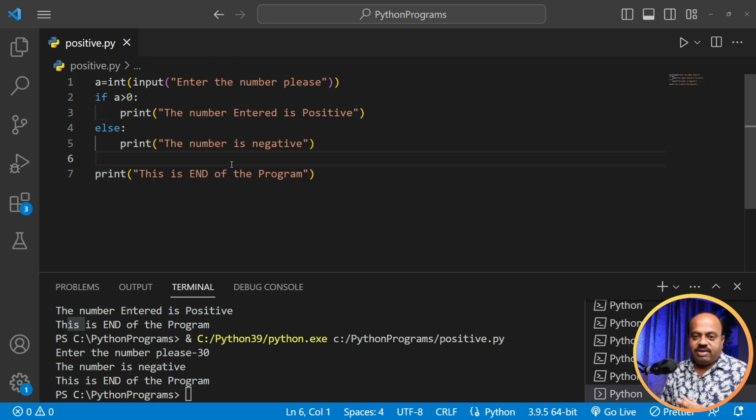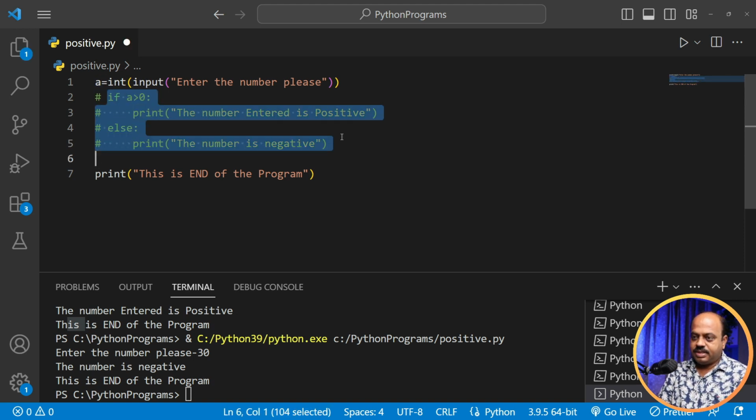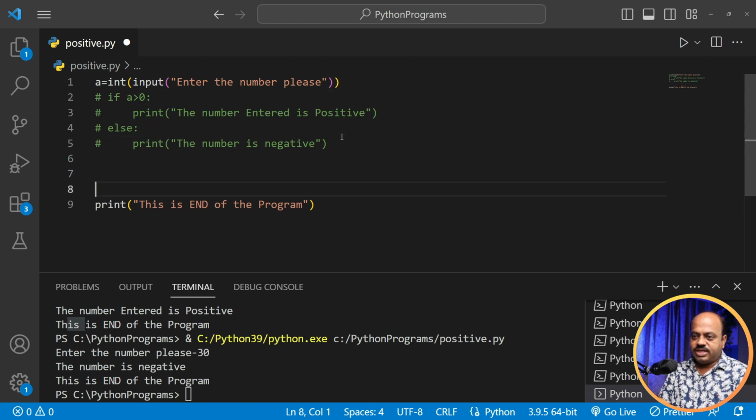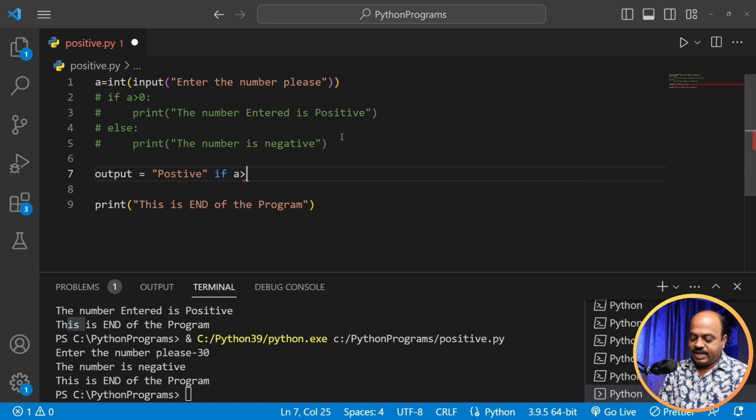Now, there is something that I love about Python: we can write this if else in one single statement. What I'll do is comment this part, so Python will not execute these statements. How will I write this? I will store the output. I'll take a variable output and store the result in this. So what is the result? Output is equal to positive if a greater than 0, else I'll write negative. This is a single statement.